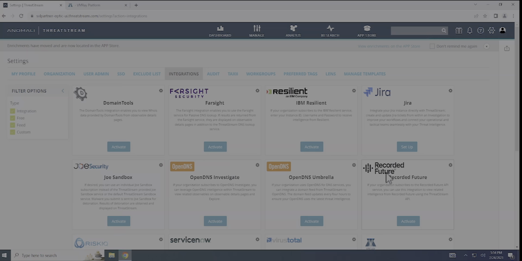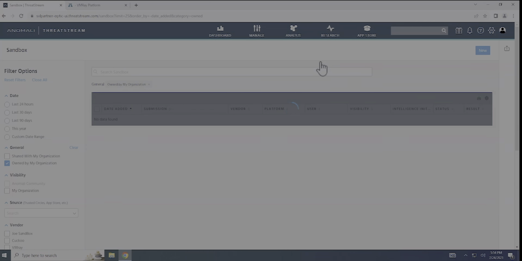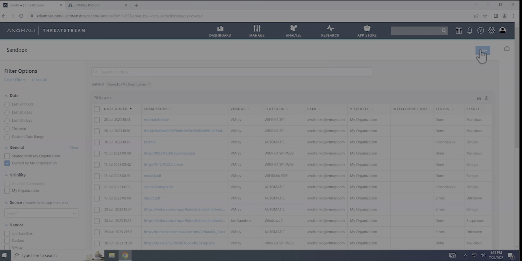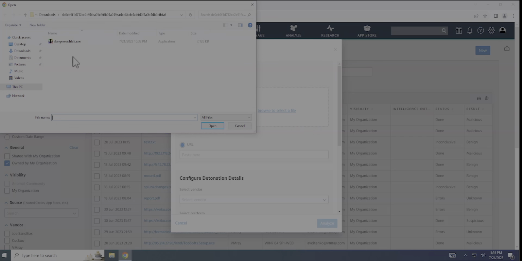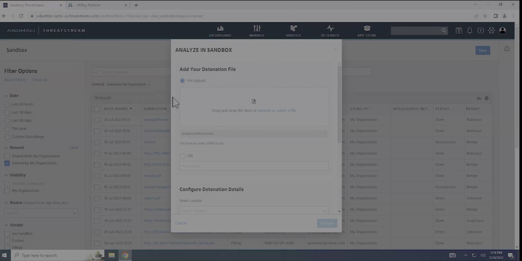To manually make a submission and of course check that this integration is working correctly, we can go to Research and Sandbox. We press the New button. Here we can select a file. You can of course drag and drop a file, but here we have a suitable sample. Scroll down a little bit. There is a limit, you'll notice, to 50 megabytes in size.